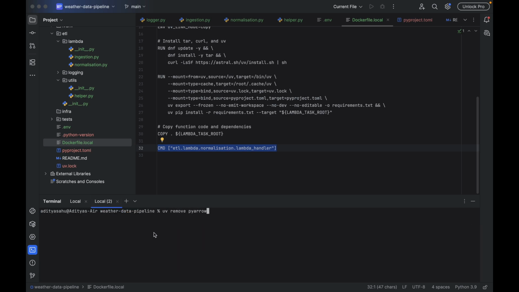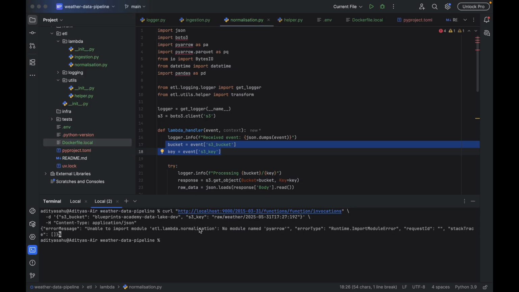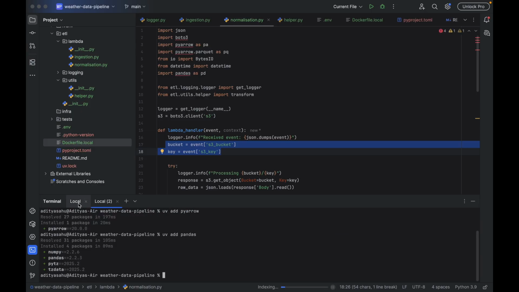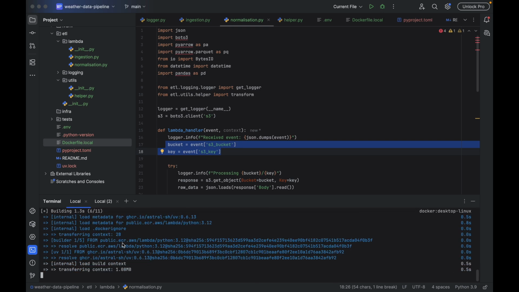Now the invocation command is actually a bit different here, and you can already guess why, because this lambda assumes an event with these two keys. And that's why, if you see, this is the event with the name of the bucket and the key, and now we run it. And of course it says no module named pyarrow. Of course, again we need to add uv add pyarrow, and we also need to add pandas, and we also have to rebuild, sadly. Let's rebuild this and test.